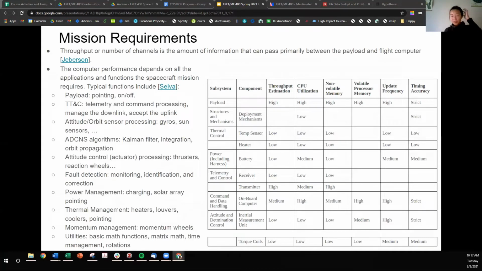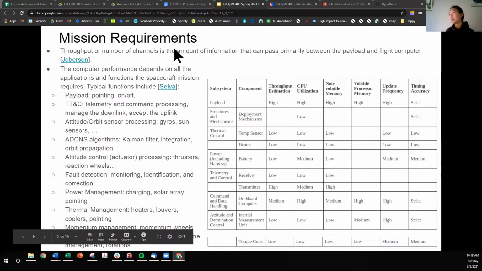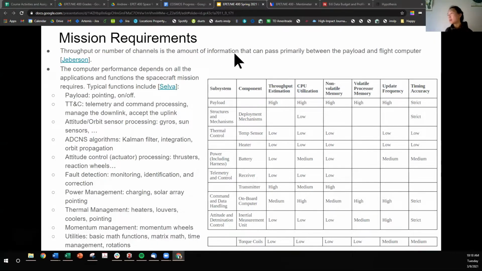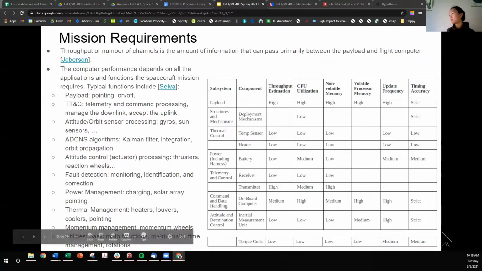Okay, so with our last 13 minutes, I'll just glaze over the different requirements. From your mission requirements, you're probably going to define the throughput or the number of channels, the amount of information that can pass primarily between the payload and the flight computer. Your onboard computer is going to be defined by all of the different subsystems. So here you'll see that table that we briefly talked about before.